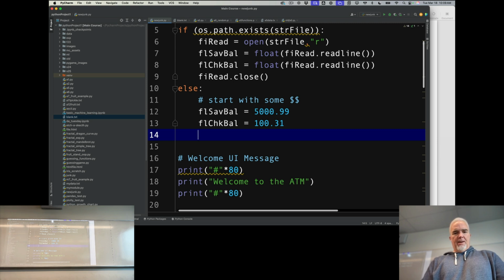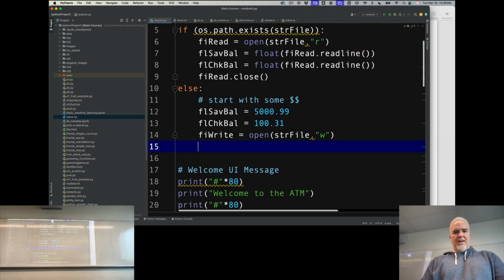So I'm going to say fi write equals open str file and open it for writing. And then I'm going to write the checking and savings balance in there. So I can do that really quickly with a single statement.